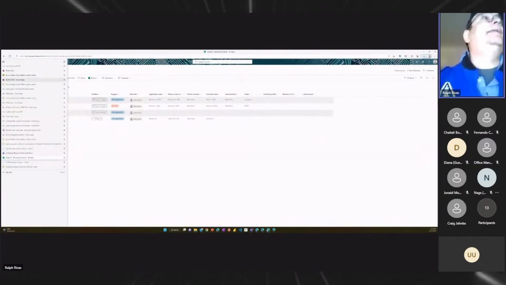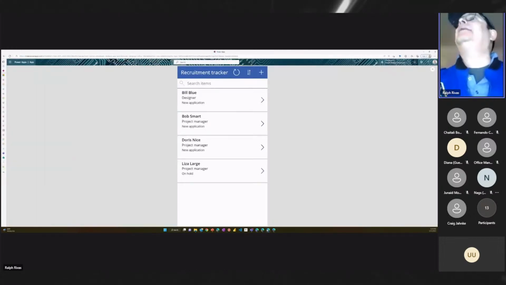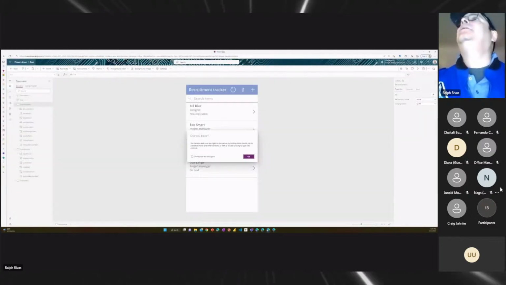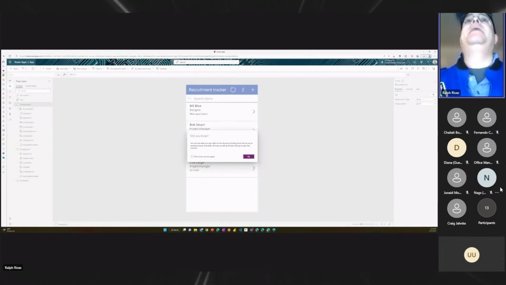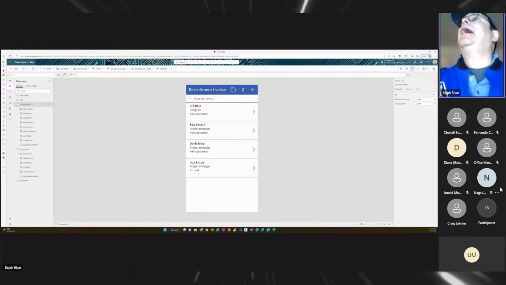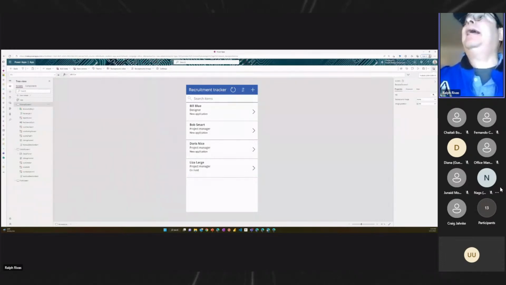What did I do? Did I write any code? I did not write one lick of code at all. At this point, I can now do things like share my app. Did you know? Yeah, I knew that. I can share the app. I could put comments on it so I can do collaboration with somebody. I could publish it, because that's what I haven't done.